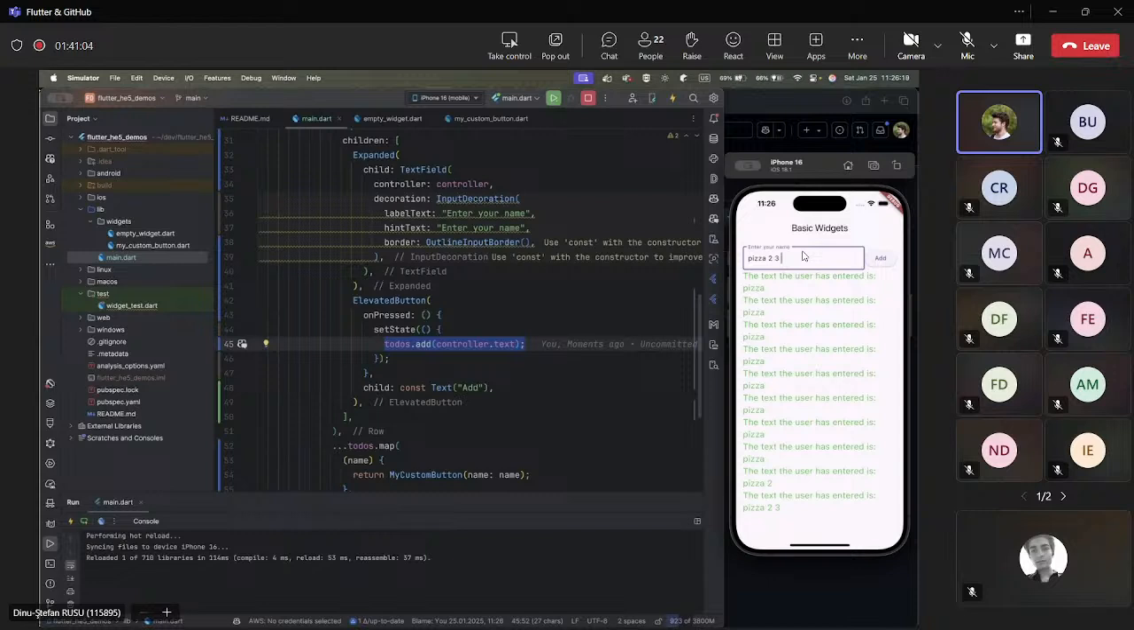Any questions? Okay. If you don't have any questions, I will give you the presentation slides on WhatsApp. I can also give you the archive with this code if you want.